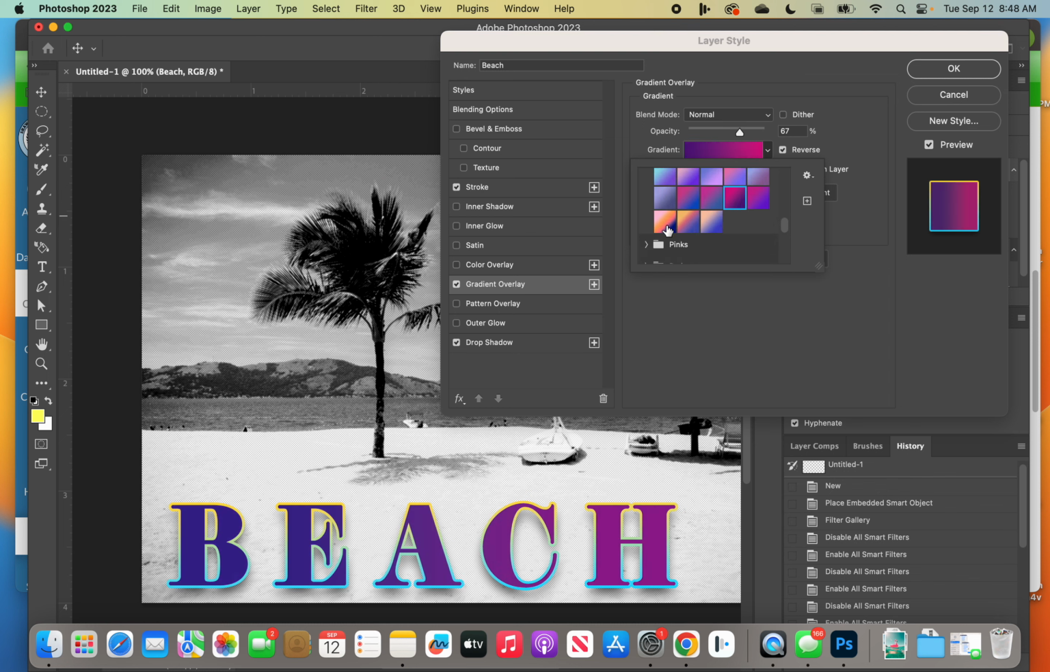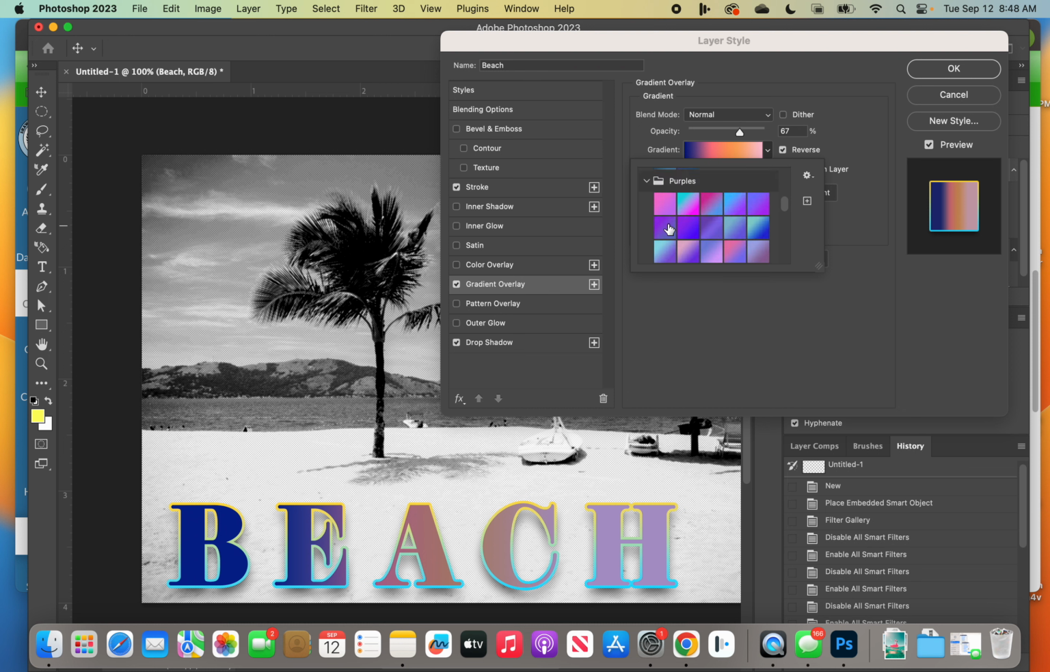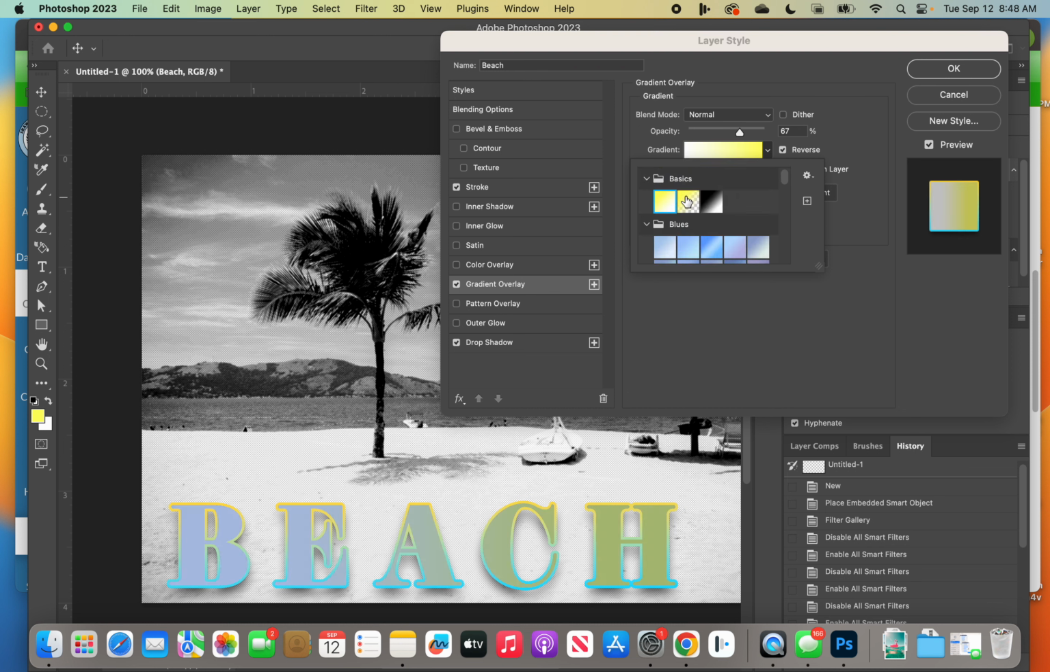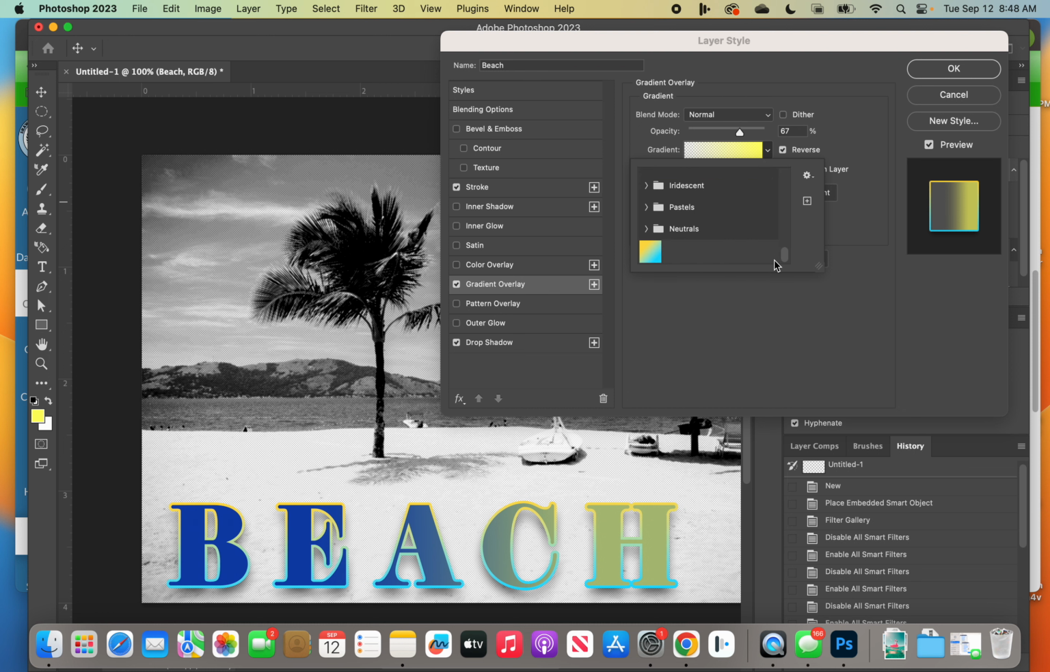This is under gradient overlay. I'm totally mixing a bunch of colors here. And by default, your basic gradient will be your foreground and background color. So right now, when I go up to basics, my basic will be yellow and white because that is what my foreground and background color are set to right now.